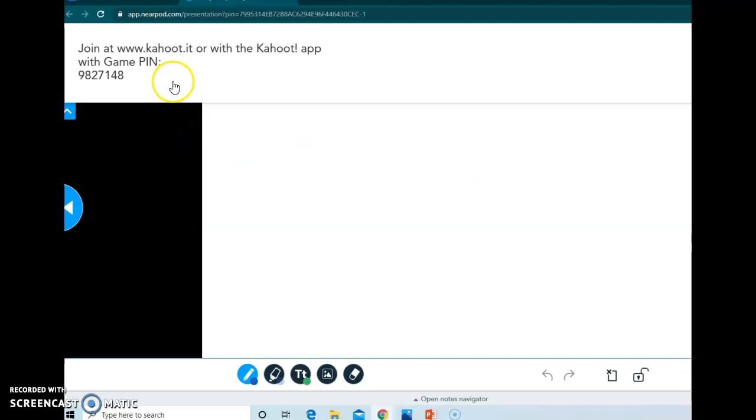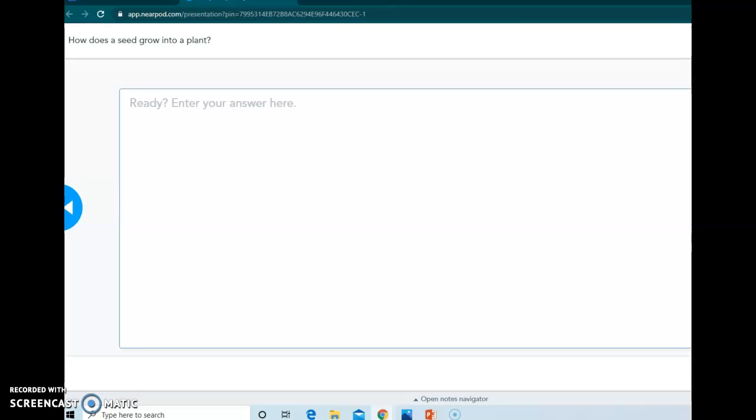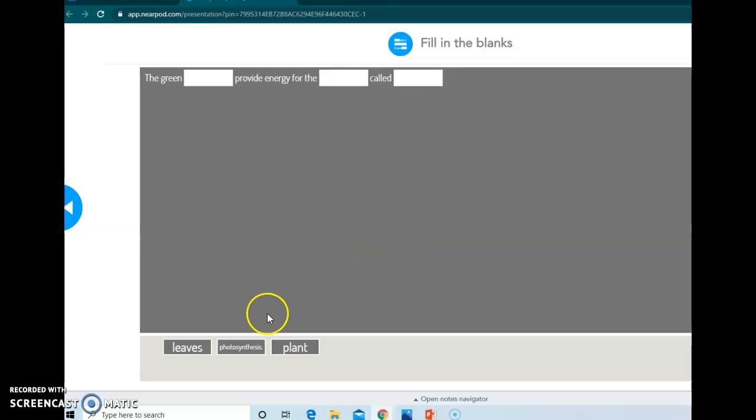There's a post of the pin number for Kahoot, which you can download and put that pin in to start the game. In that game, you have more questions. It's a fun game. It's like a puzzle. You can do multiple choice, matching, and then you have open questions, short answers, like how does the seed grow into a plant, and then you have more questions to fill in the blank.